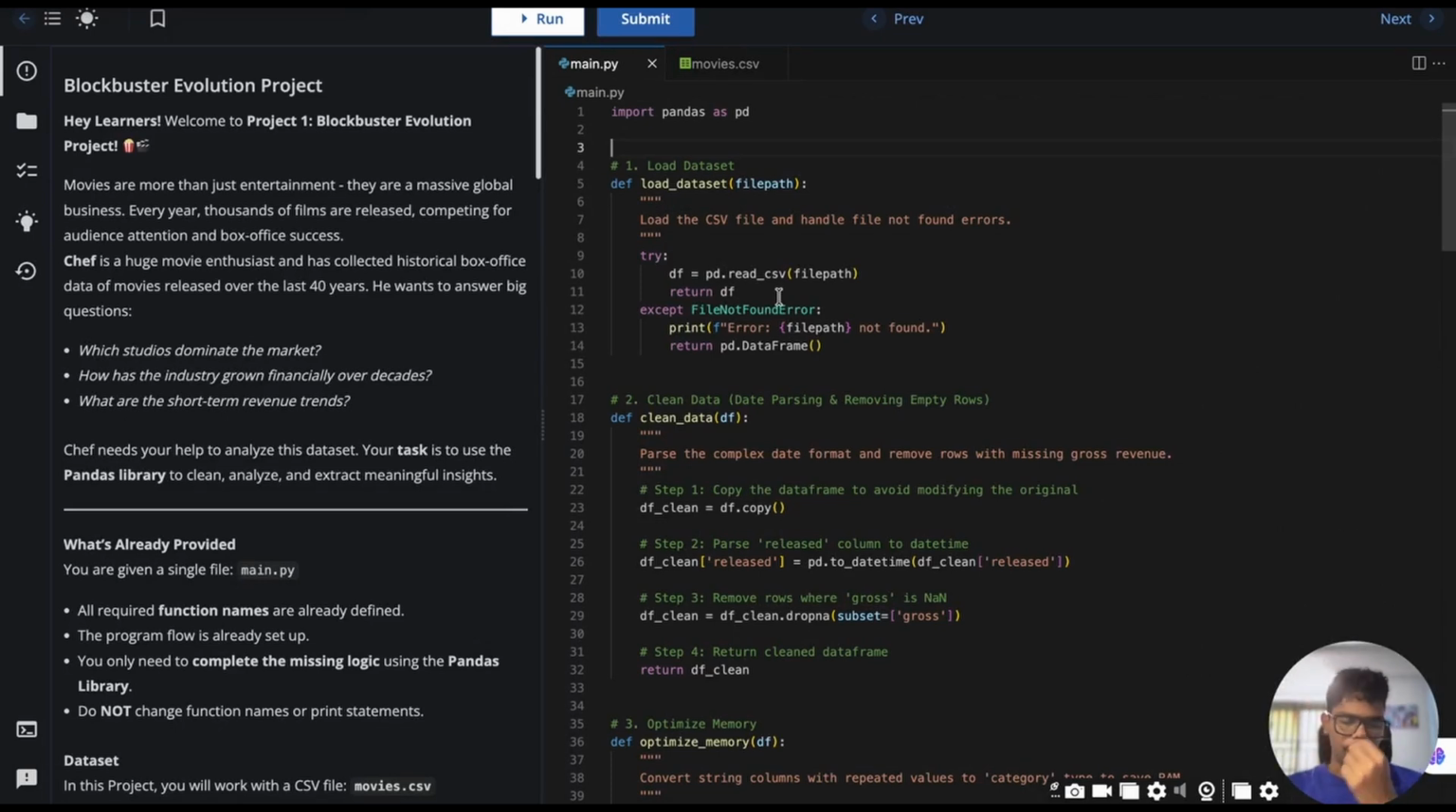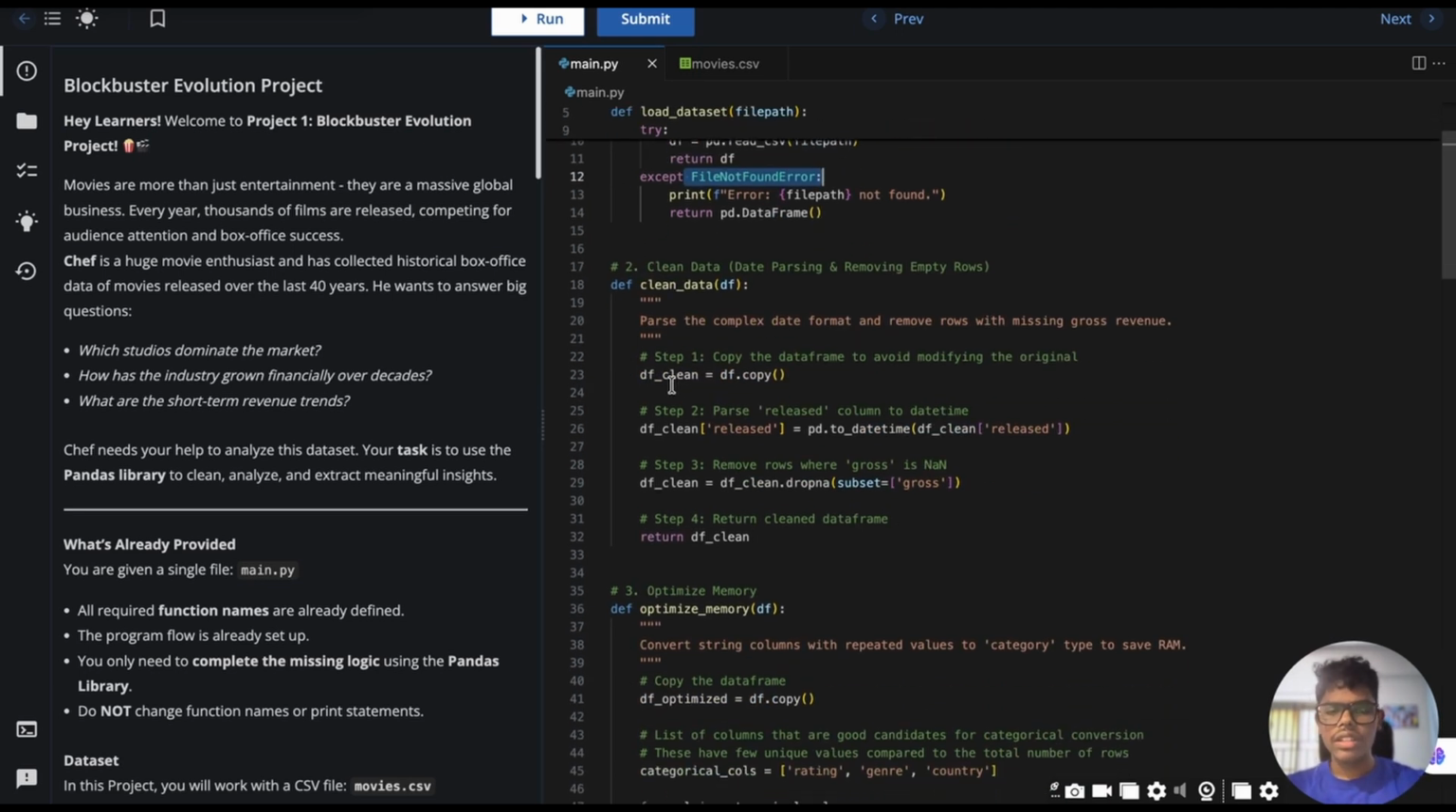First is df equal to pd.read_csv, the standard loading of the dataset. If not found, we throw a file not found error. Then we have the function called clean data. First we create a copy of the data frame with df.copy to avoid modifying the original data. Then we check the released column and convert it into a standard datetime format, the date the movie was released. Then we check if the gross is empty. If it is empty, we remove that particular row.